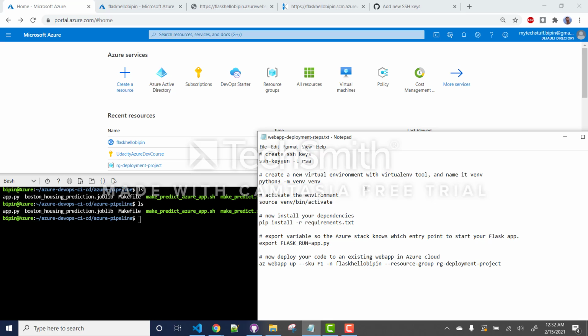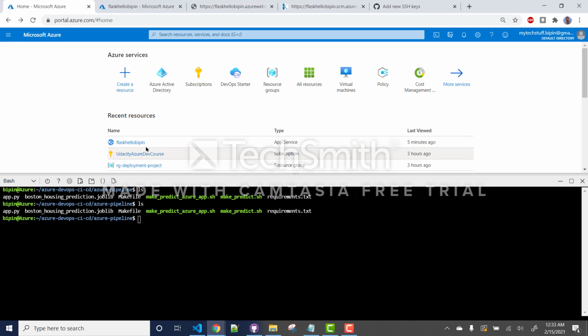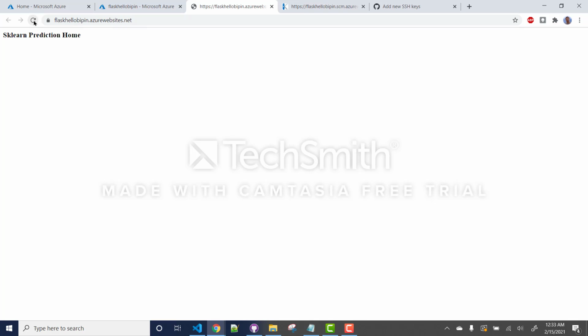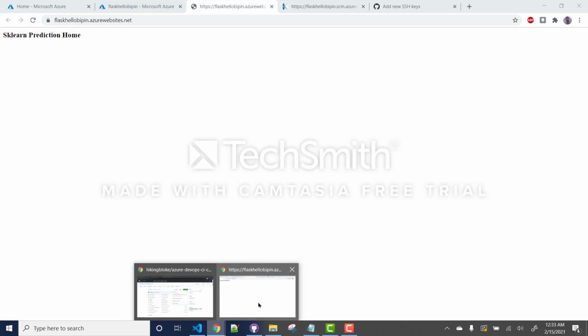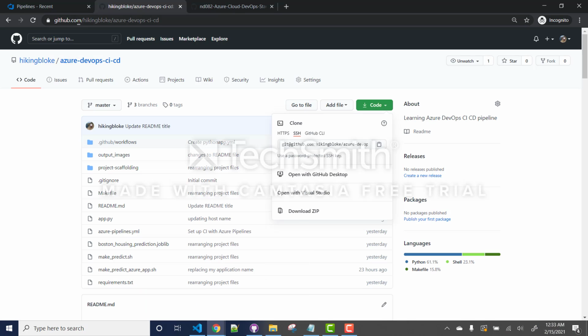I'm going to create a Python virtual environment, activate the environment, and install all the necessary Python packages required for this project. The Python application will be starting in this file, app.py. And now I'm going to set up this web application, get a web plan for running this web application, a web service plan. I have this application up and running in Azure.